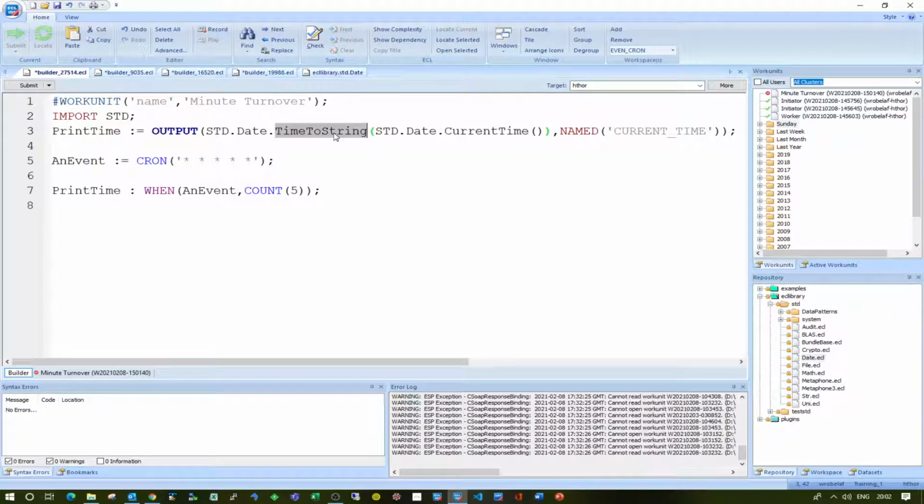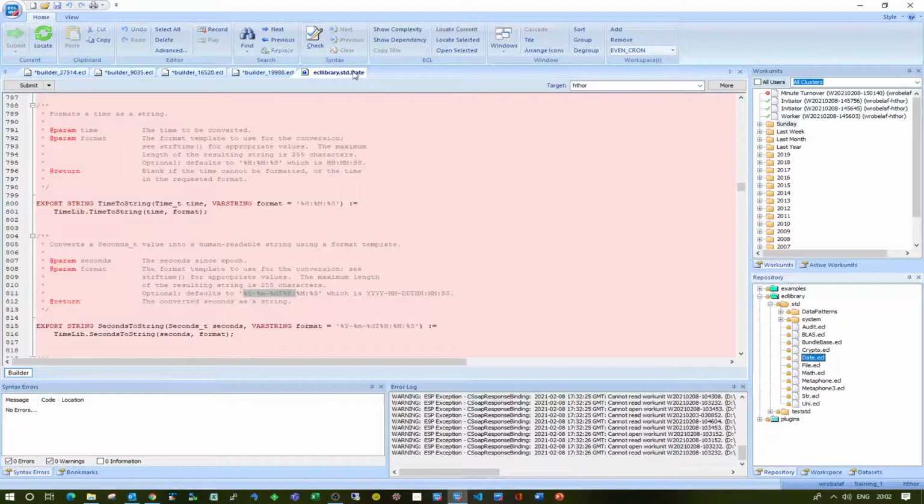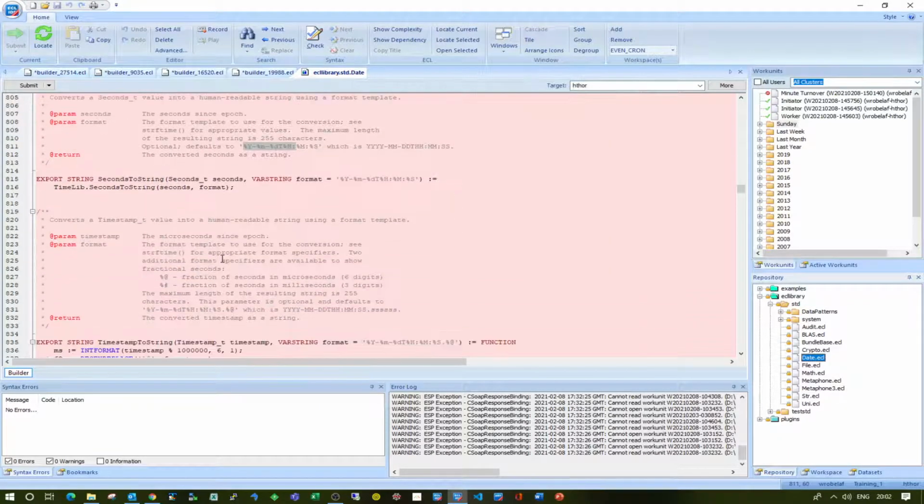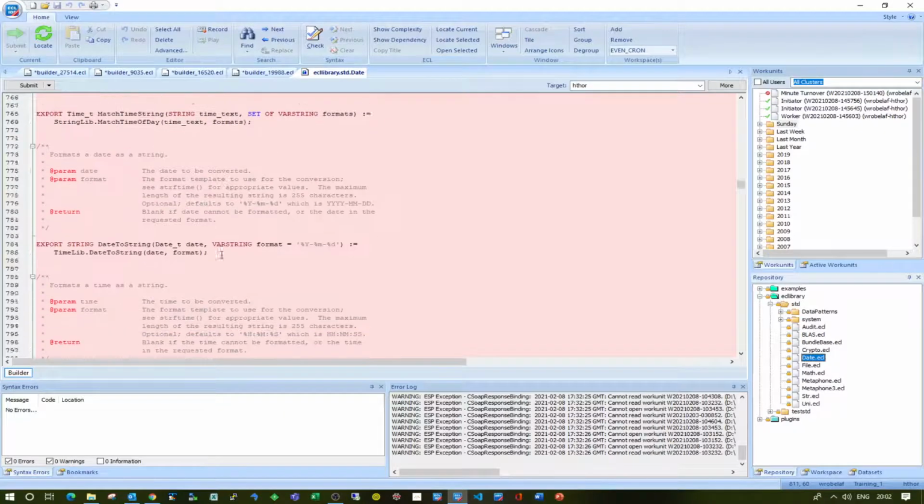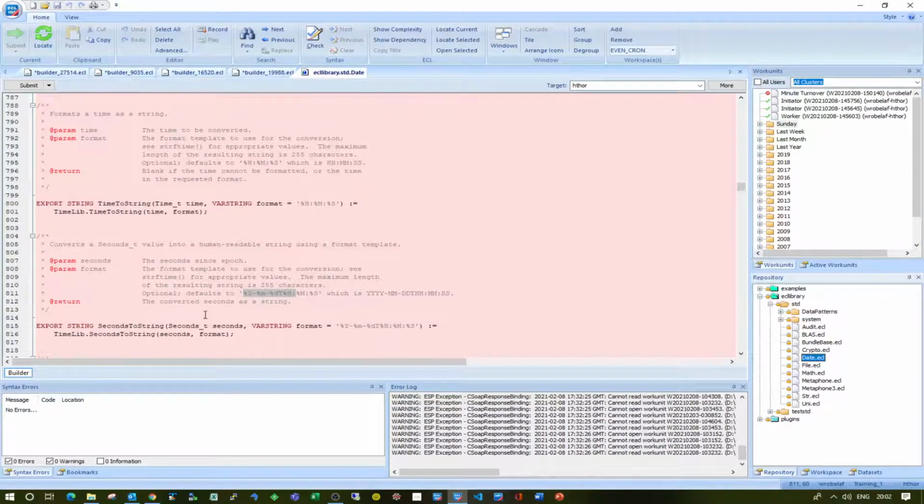time to string, if you search your documentation on the standard library, you won't find it. So there's an awful lot of goodies in these. If you go to your ECL library that you've got with your distribution, and in STD, there's also all the libraries there. So there's this date function, and just go through and read all the interesting little goodies that are in there that aren't actually documented.